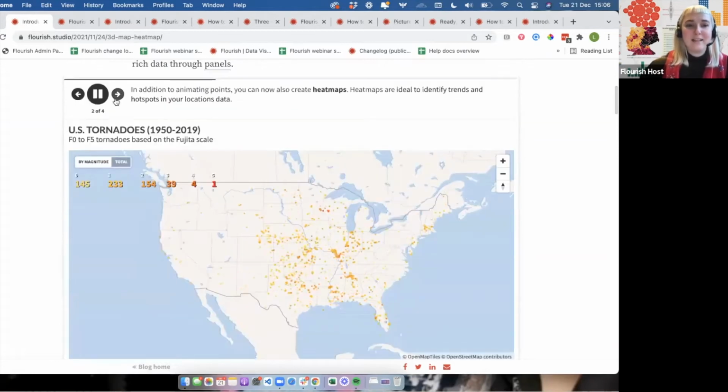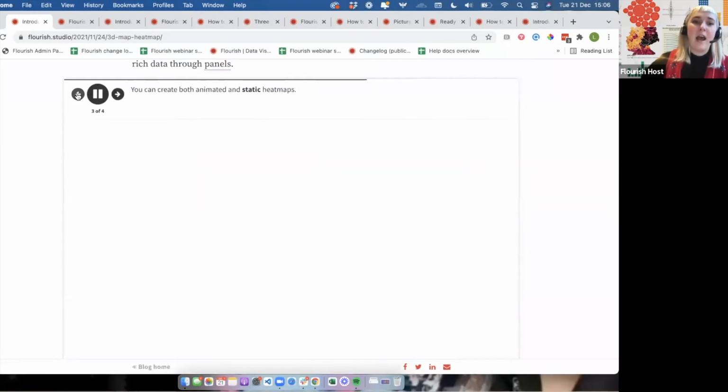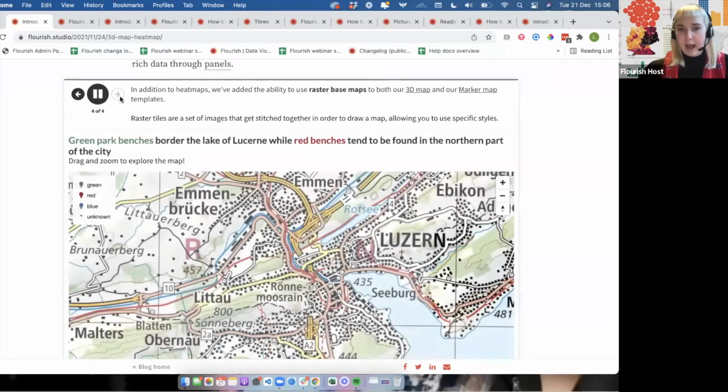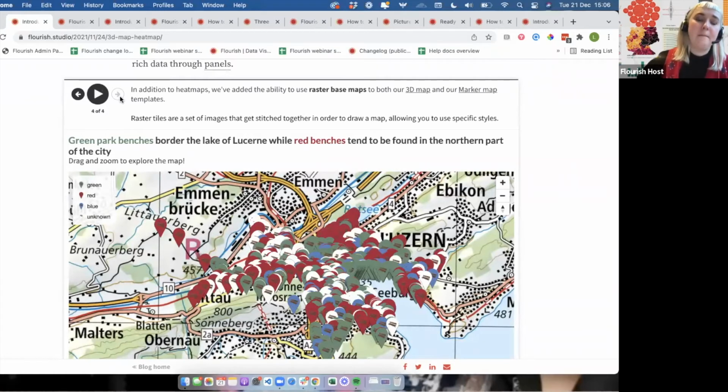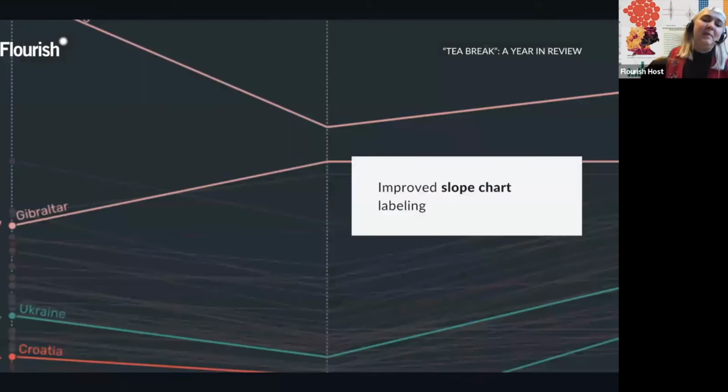We can see some nice examples in the blog, and basically this means that you can visualize the density of your points instead of just the points, and you can also animate them. And you can add a raster-based map to your maps, to your 3D and marker maps, as we can see here. And these are the kind of types of base maps that include a set of images that are stitched together to create the base. Point labels also became available, but I don't have an example for that. Then in our slope chart, we improved the labeling. So in the past, you could only have the labels on the outside, and now it became possible to display them on top of your slopes.